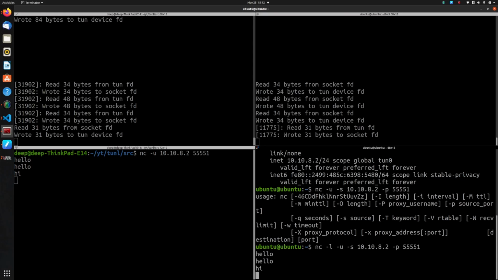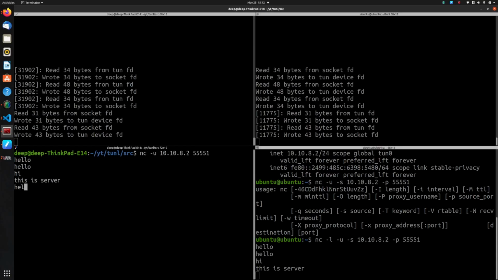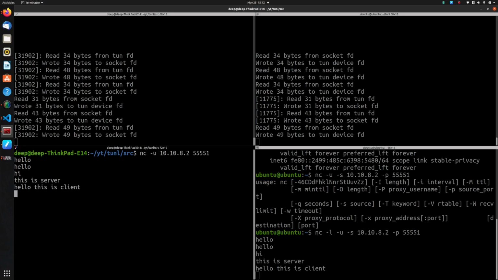You can write something here as well. Hi, this is server. You can write hello, this is client. And this entire thing is happening over the tunnel, and over an IP which doesn't really exist, a subnet which doesn't physically exist. It's just a user space interface that we created, and the rest has been taken care of by the tunnel, right? That's the beauty of a tunnel program. It lets you create interfaces and routes which don't actually exist, and it also lets you encapsulate packets of one protocol into the packet of another protocol. So that's IP tunnel for you.